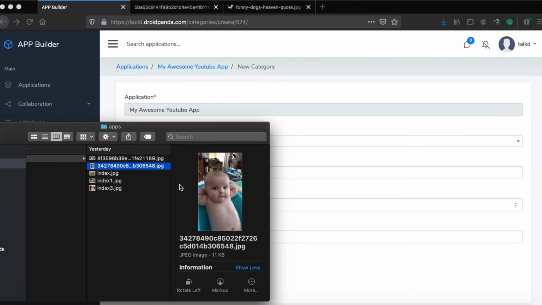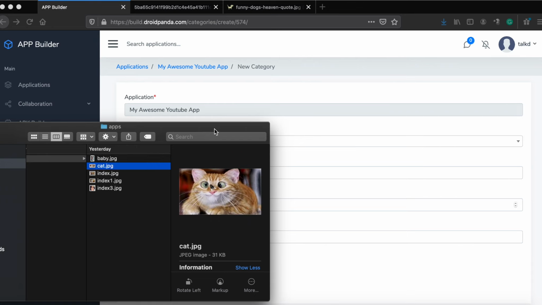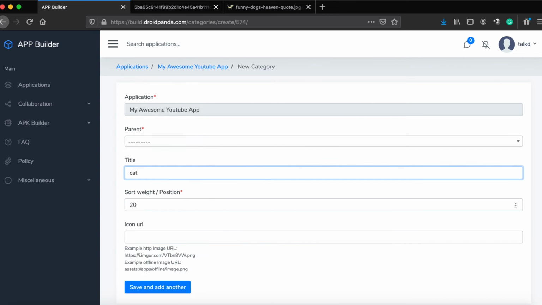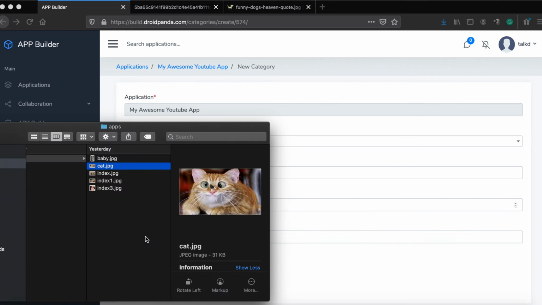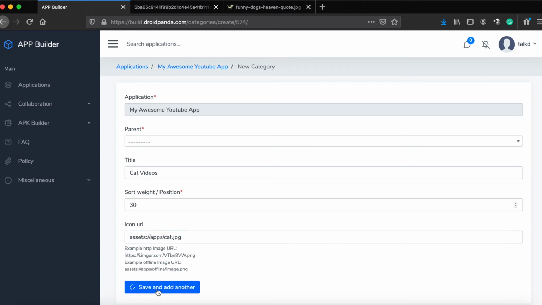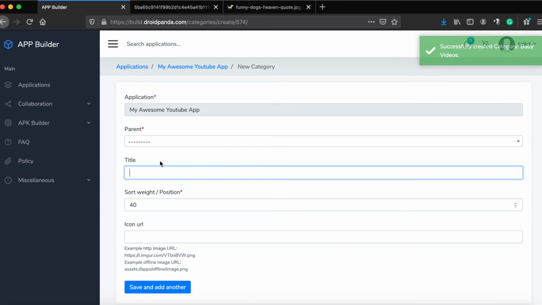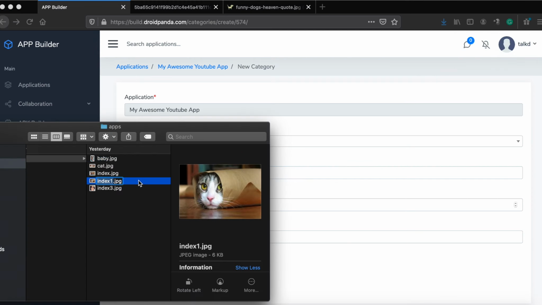Now, I will try to add all the category and subcategory for the app. I am adjusting sort weight according to my need. You should adjust that as well. Sort weight or position is important. Position or sort weight is, as the name suggests, the position where this category will be placed in respect to other categories. When giving image link in category icon URL, make sure there is no spaces or special characters.